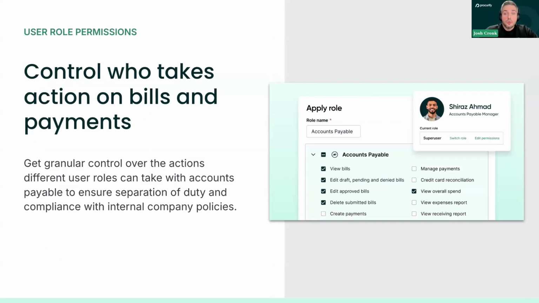So you can give certain roles view-only access to bills. You can give other roles the ability to edit draft, pending, and denied bills. And you can give only some roles the ability to edit approved bills. This helps you ensure proper separation of duty while also making sure you're staying compliant with company policies.